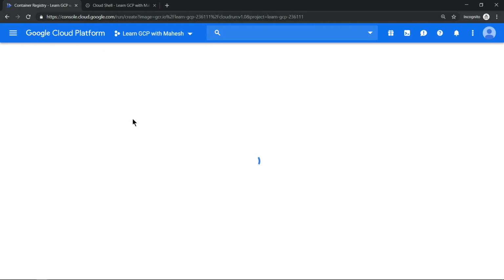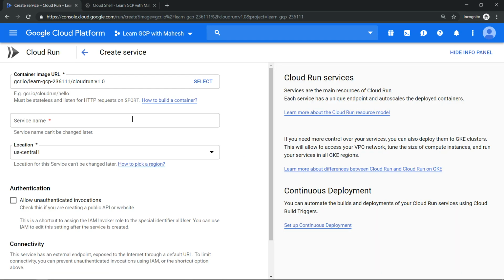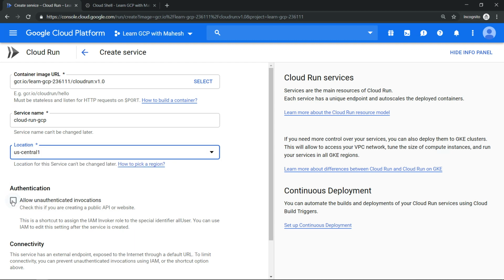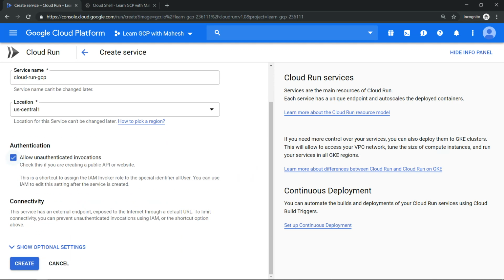Click on Cloud Run, and you should be able to select the region, give a service name, and you are all set. Let's give a service name as Cloud Run-GCP, and since this is currently in beta, the only available location is US Central. And let's allow unauthenticated invocation so that everybody can access it. That's it. Let's click on create.